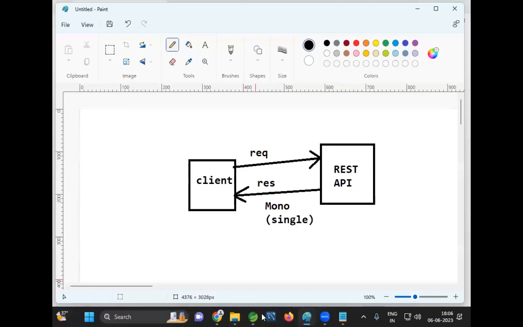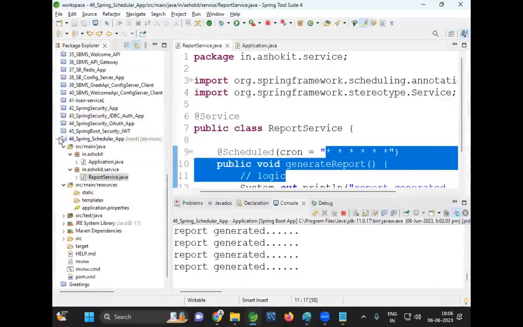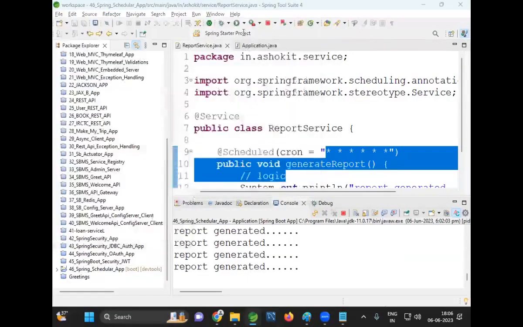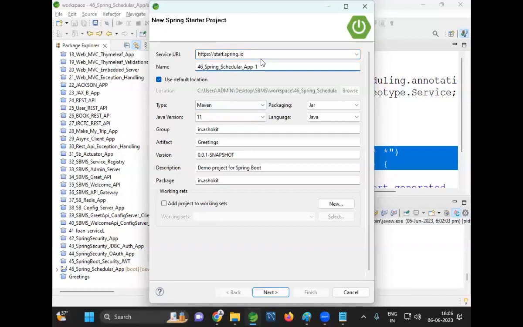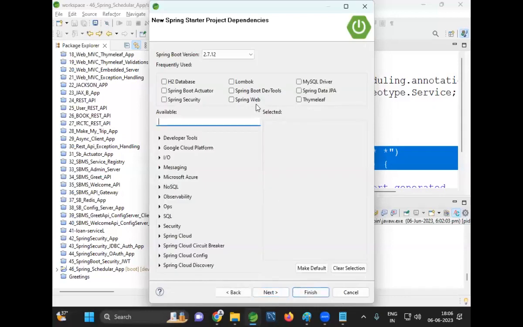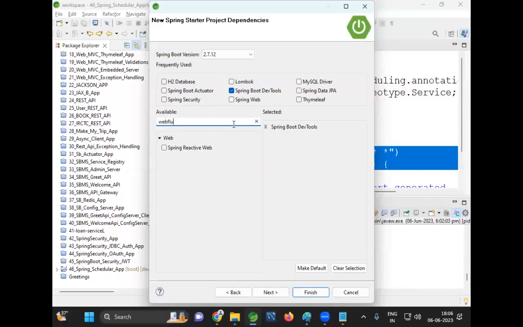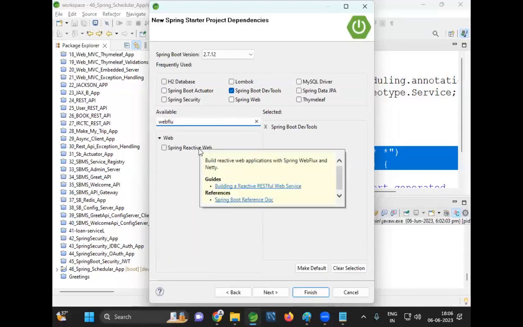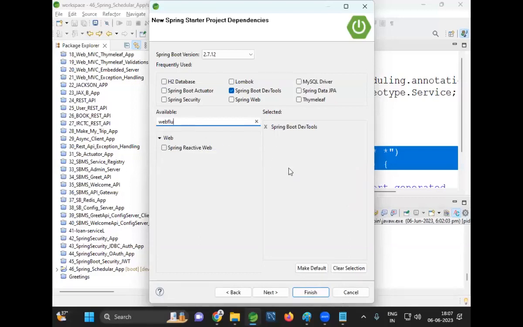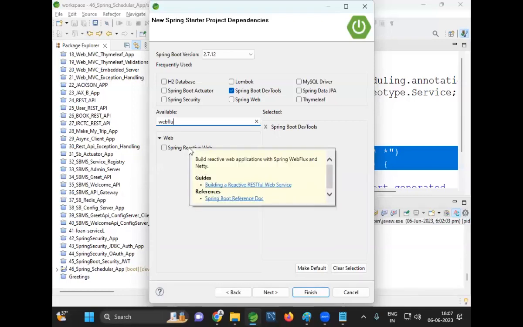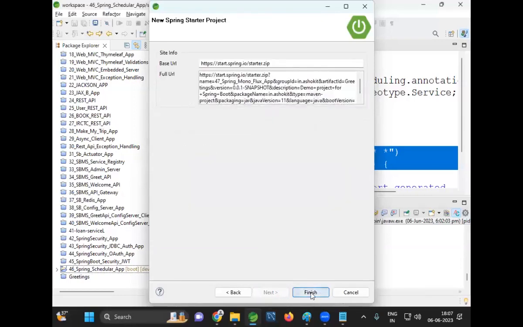So let us see here. I will take one REST API, file, new, starter project. When you are going for mono and flux, here we need to use the reactive dependency, mono flux objects, mono flux application. Normal web starter is not required for that. We need to go for the web flux starter. There we have used the web client component, right? Web client is a concept of the web flux dependency. In order to work with web flux, we need to go for reactive web. Select that, click on next, click on finish.